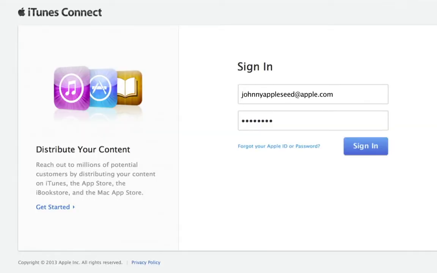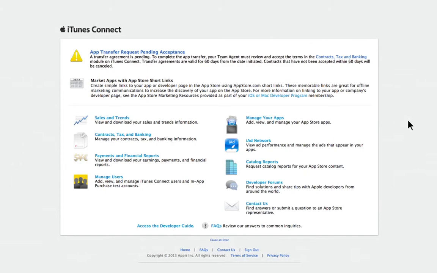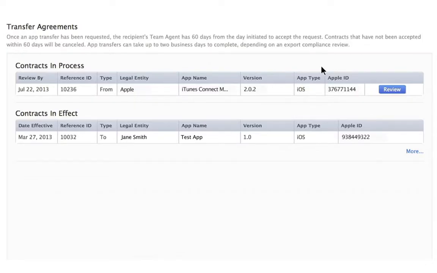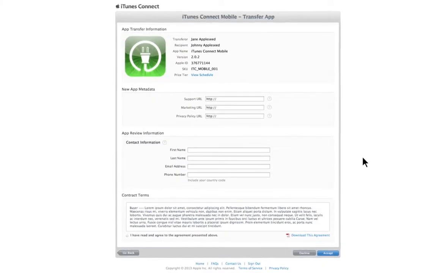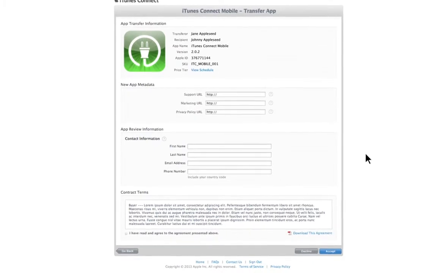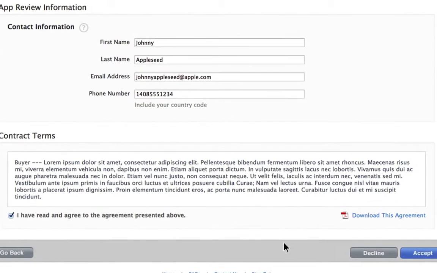You will also receive a homepage alert when accessing your iTunes Connect account. You will need to accept the transfer in the Contracts, Tax, and Banking module within 60 days of the transfer being initiated. You must have accepted the latest master agreements before you can accept the transfer. To begin, select Review next to the app you are accepting under the Transfer Agreements section. Once selected, review the app information and enter in the appropriate metadata and contact information. Make sure to review the contract terms, then select Accept.